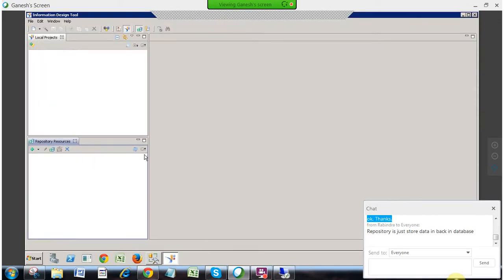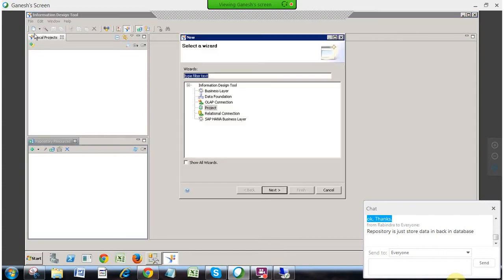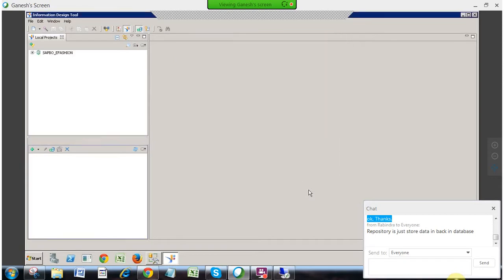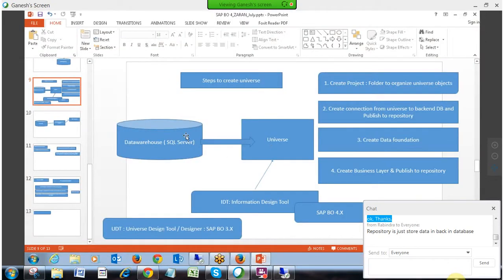If I want to create a new universe, I'll start it quickly again. Click on new, give a project name, click on next. The project name can be anything. For example, I'll say SAP4_eFashion. Finish. It's nothing but a folder. Once we create this project, the next step is to create a connection from Vivo to the backend database.